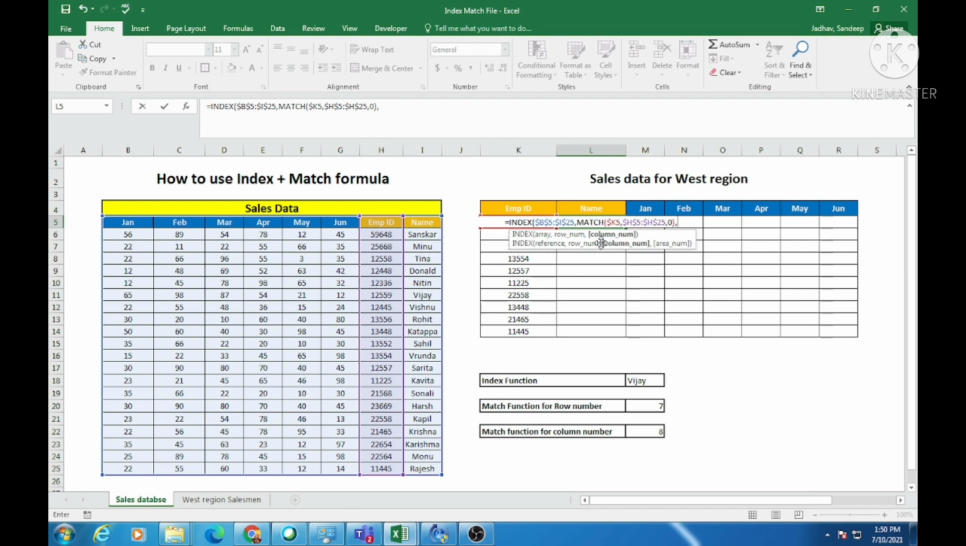So I will put comma here, then column number, again for that I will be using the match function. Now column number for name I want to find out, so match tab, lookup value is now name. Okay, now here I want to copy the formula from top to bottom, okay, and left to right as well.